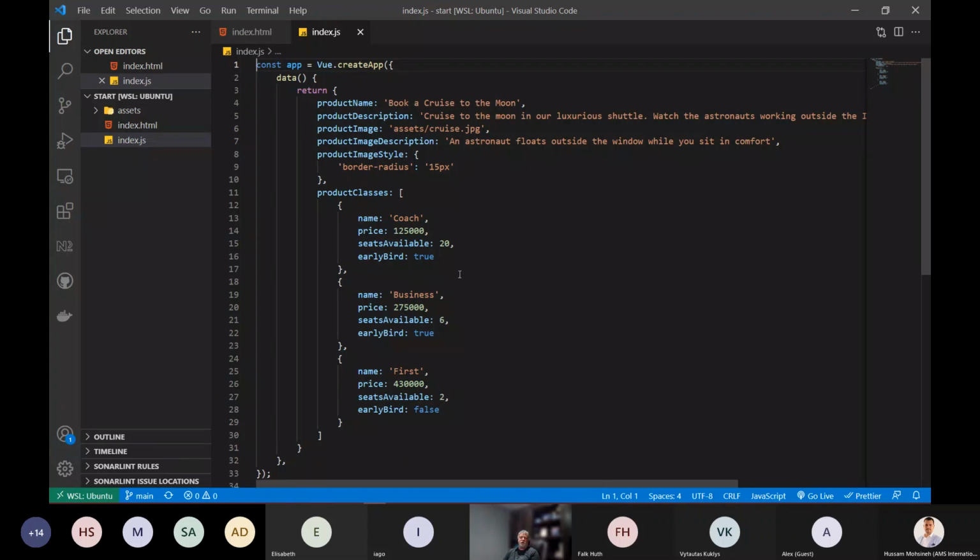It also includes an array, right? That's what this indicates, or a collection of product classes, right? And each product class has a name, a price, a number of seats available, and then this early bird flag that's true or false.